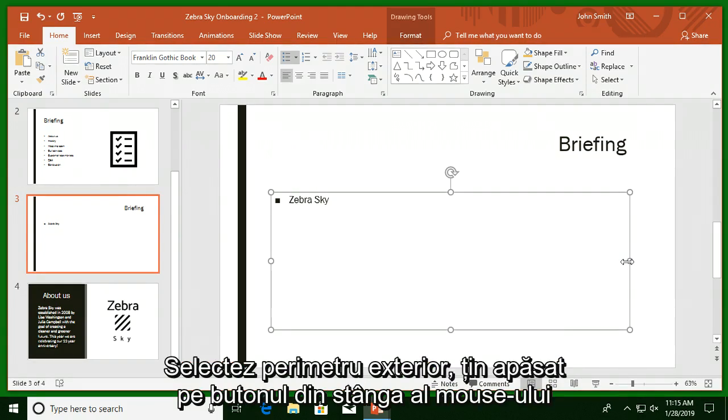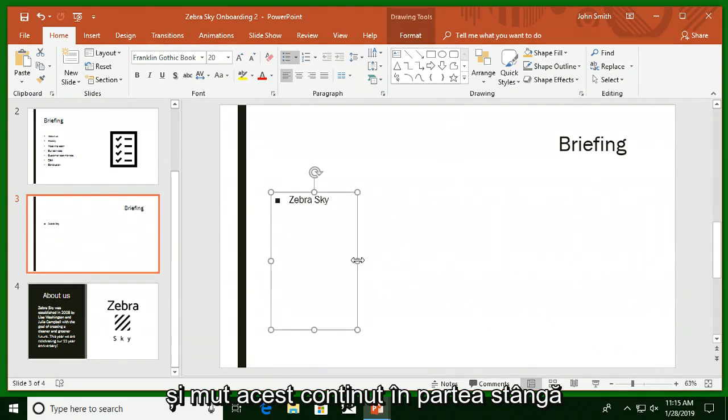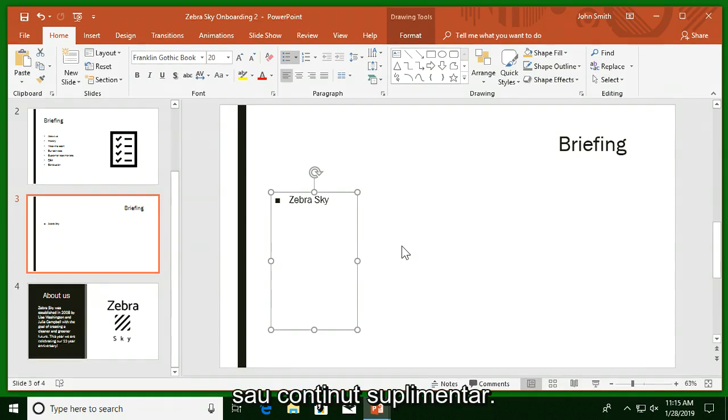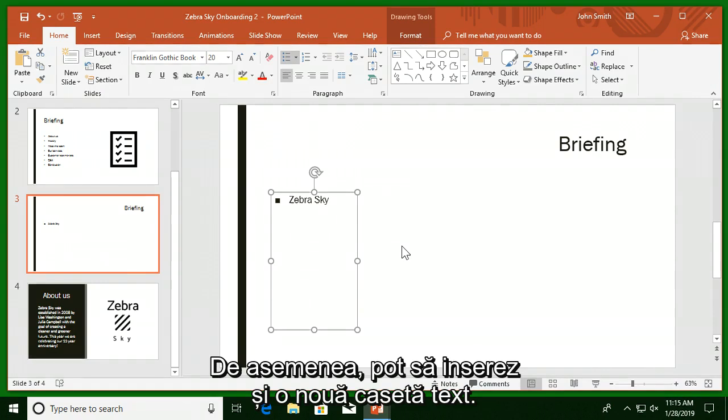If I select the outer perimeter, hold down the left button on my mouse, I can drag this particular content type to the left-hand side to have more space on my slide to insert additional text boxes or additional content types. If I would like to insert a new text box, I can do that as well.